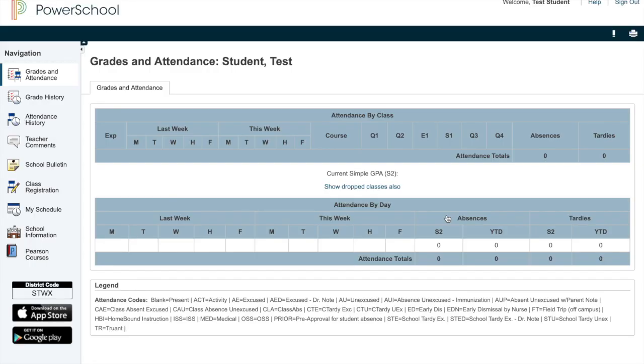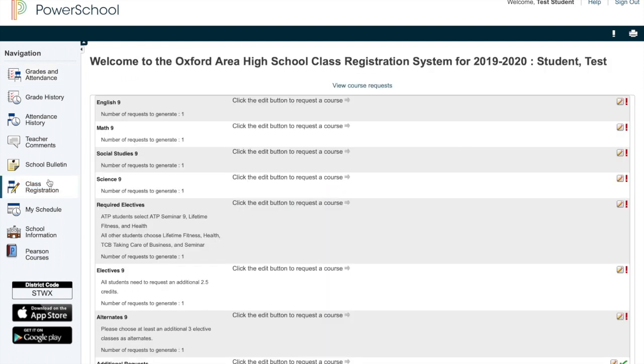Once you sign in, you'll be greeted like normal with your grades and attendance. Again, I'm using a sample student, so there are no grades or attendance. When you're ready to go ahead and register for next year's classes, find where it says Class Registration over in the left-hand navigation bar and click there. You will then be greeted with a page that looks something like this.